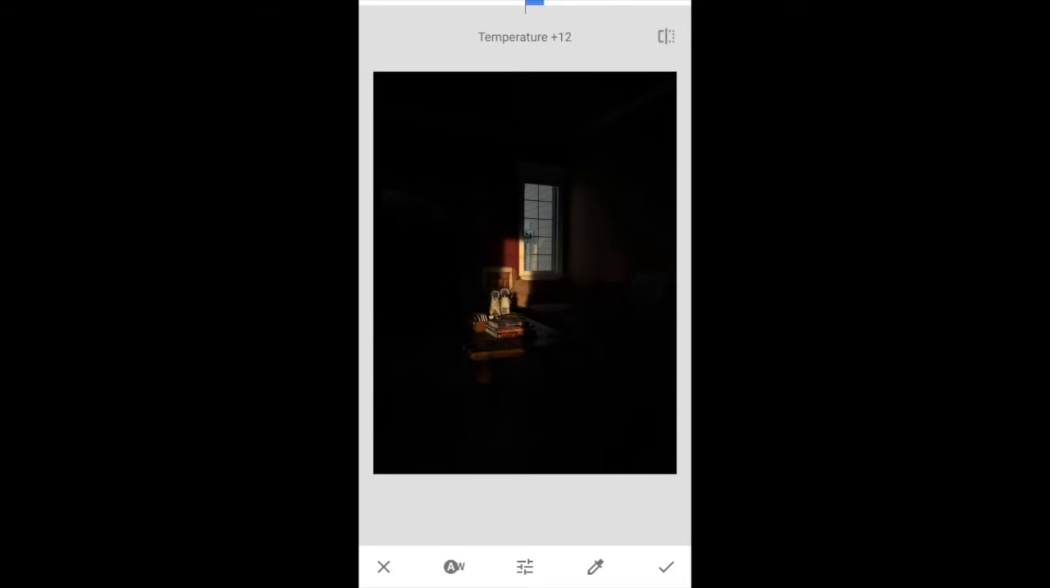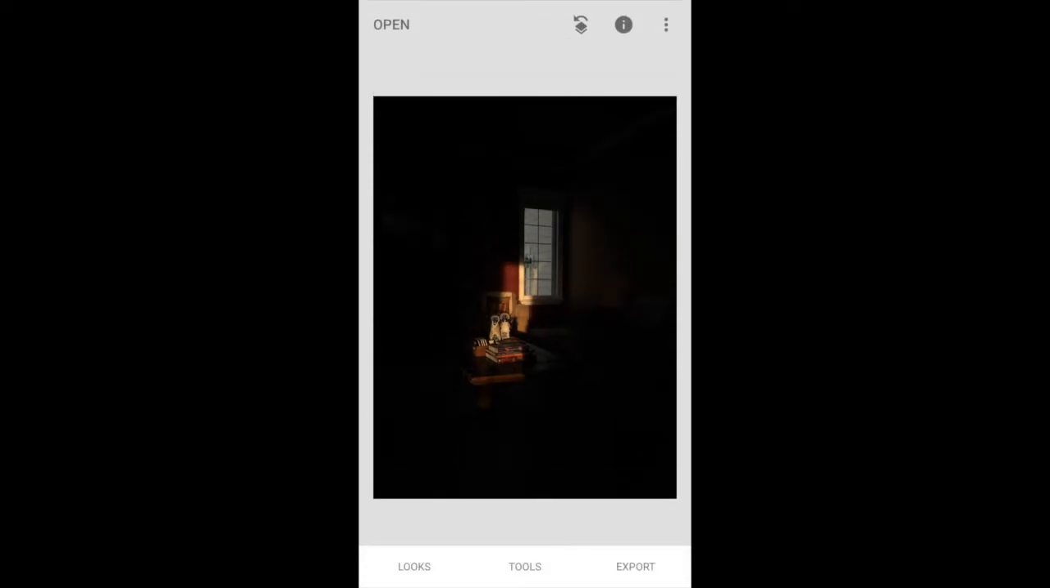Next, I feel like I want to warm this up a little bit more. So I'm going to go back to tools, go back to the white balance, and just add a tad bit of warmth further. And it warms up the image. This looks pretty good and kind of what I had in mind.